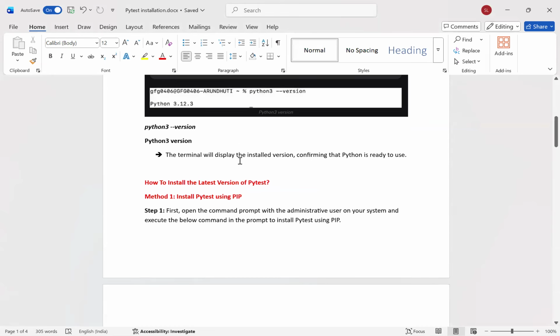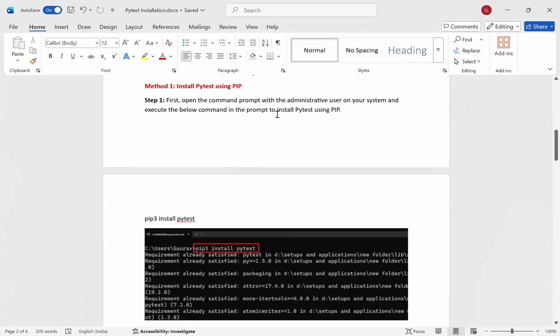Here also I have mentioned the same point: first open the command prompt as an administrator user on your system and execute the below command in the prompt to install Pytest using pip. No need to bother about the administrative user. Simply do what I showed: open the command prompt and use this kind of command, pip3 or pip.